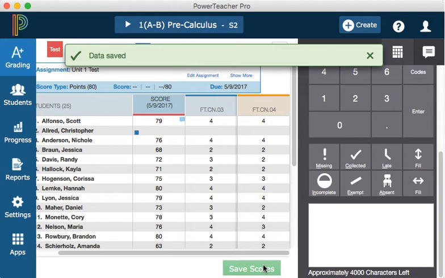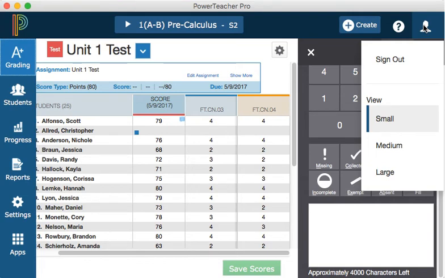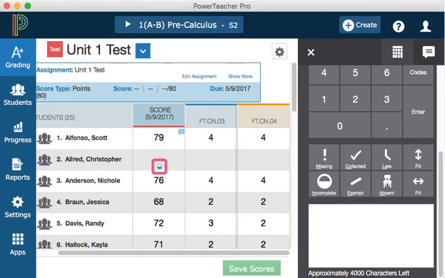click your avatar in the upper right corner. Then, under View, select Medium. Now you can see the score indicator icon, rather than a blue square.